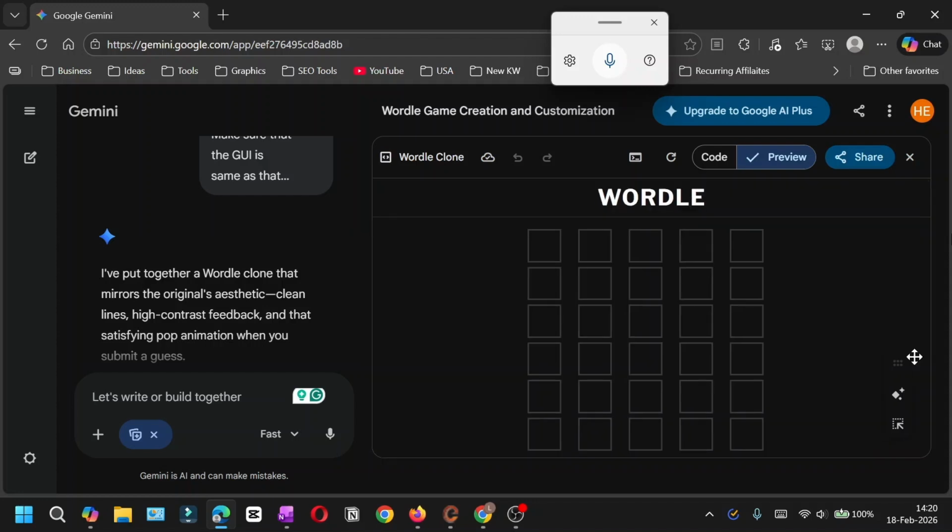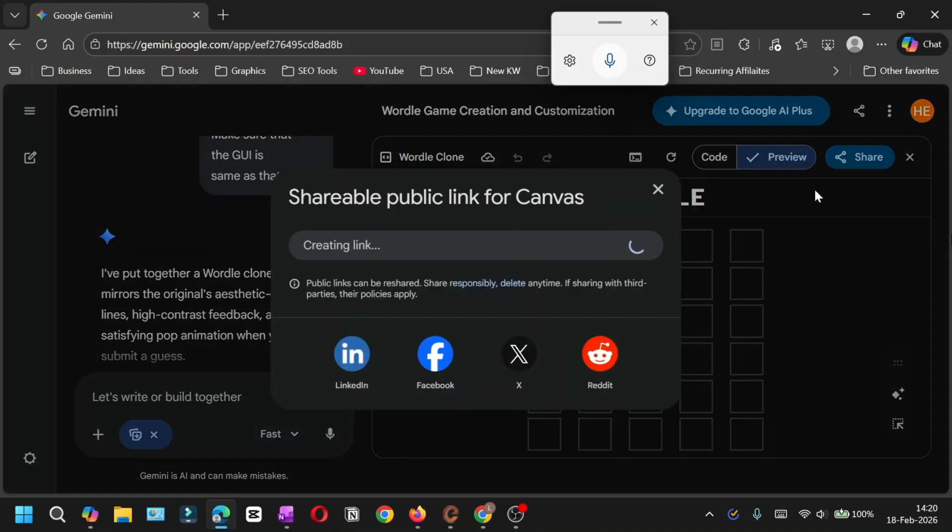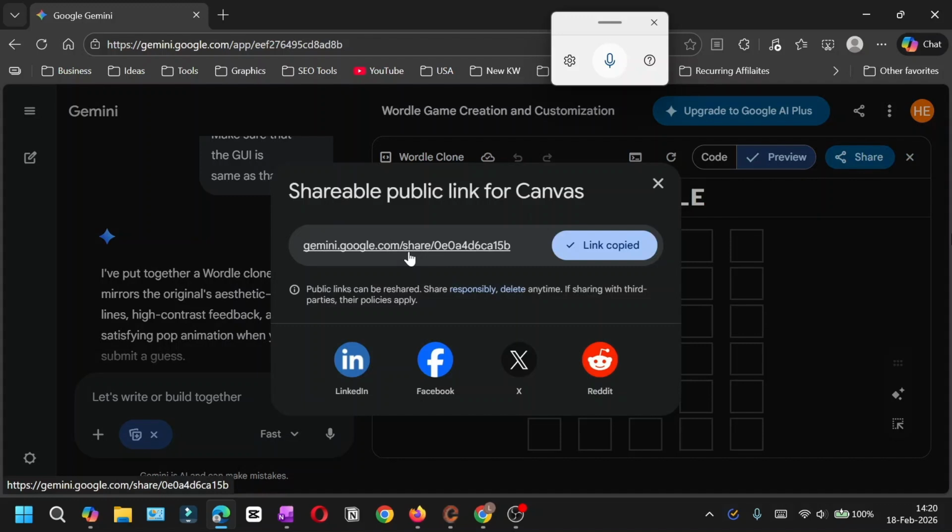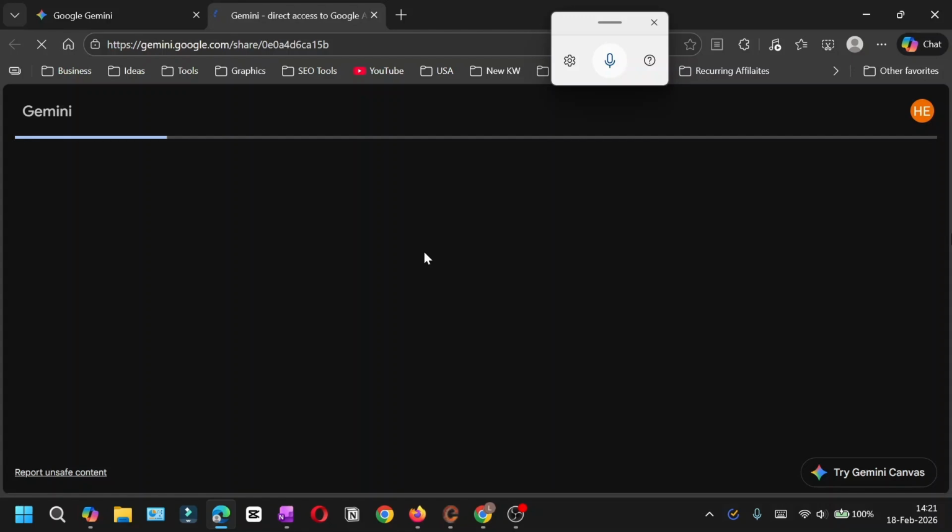Now, in order to test whether it is working or whether there is any issue with our game, we can just click Share and then click the share button. Once this link is generated, you just need to click the link and it will open the game in a new window. So we'll wait for the Wordle game to open up in a new window.